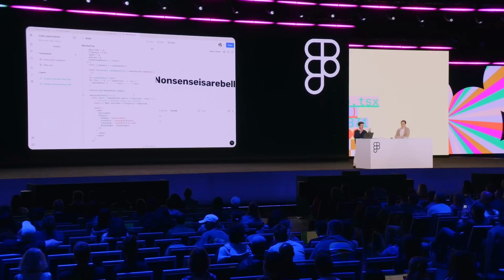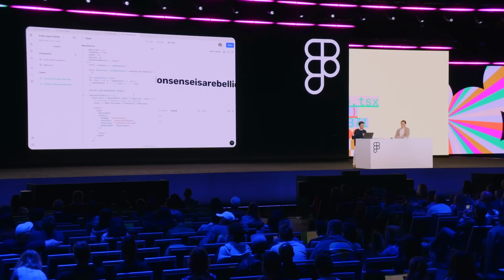We really wanted Figma to feel like a truly code-native environment, as well as being design-native. So whether you're coming to code for the first time, or whether you've been working with code for years, we've built a whole handful of powerful tools for you to use.